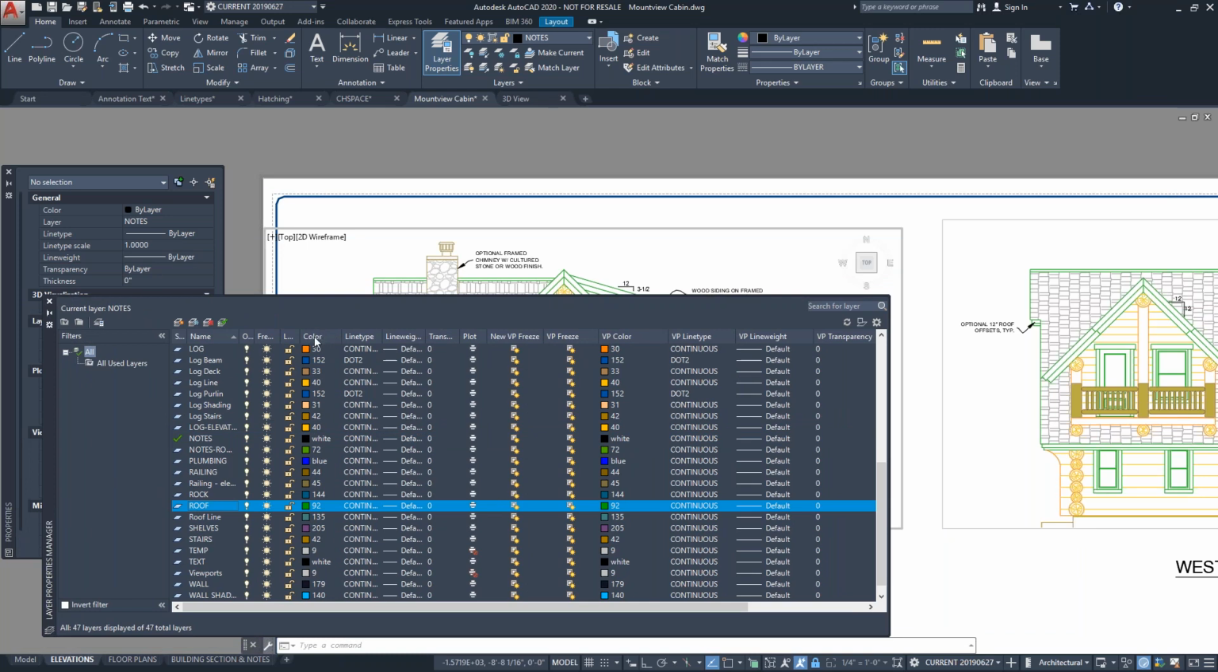Instead of modifying the color column, which will modify every aspect of AutoCAD individually, all these initial columns for on, off, freeze and thaw, layer lock, color, line type, line weight, transparency, and plot, those are all going to affect the entire model of AutoCAD for each of those layer options.